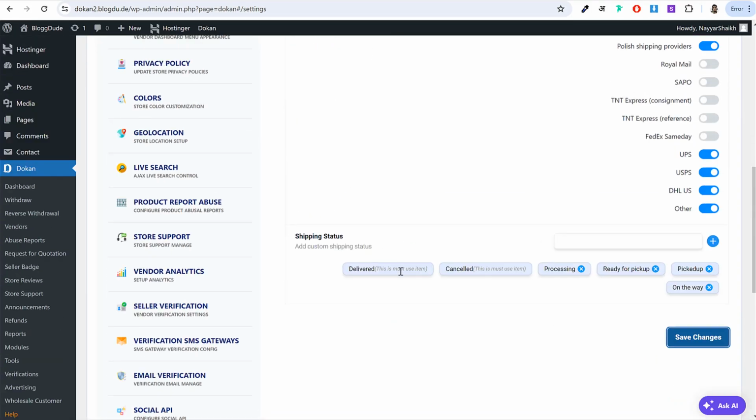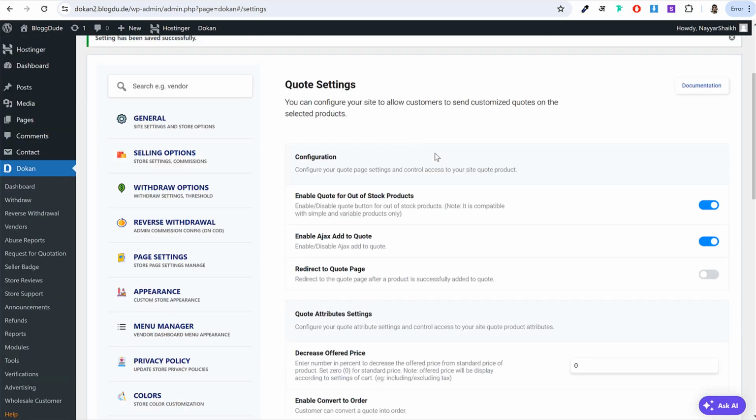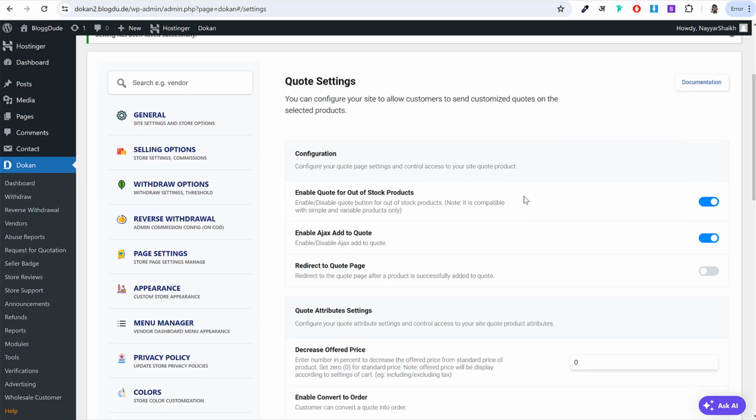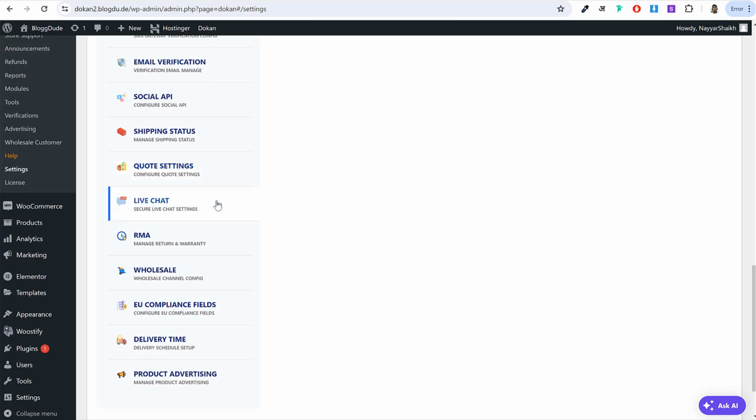You can also change the status. There are a few statuses already created: cancelled, delivered, processing, ready for pickup, picked up, or on the way. If you want to add one, order accepted, for example, could be the first status. So you can select this, click on add, click on save changes. Okay. Now quote settings. People can ask for quotations, like what price they offer for this much quantity and so on.